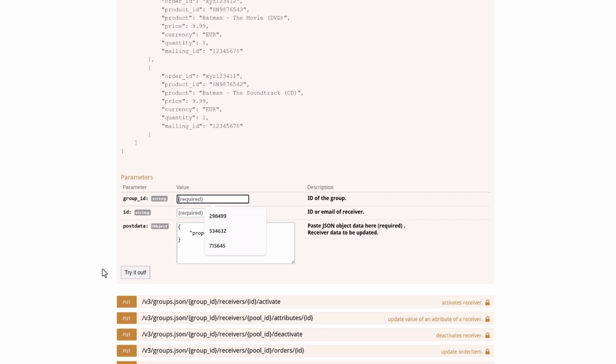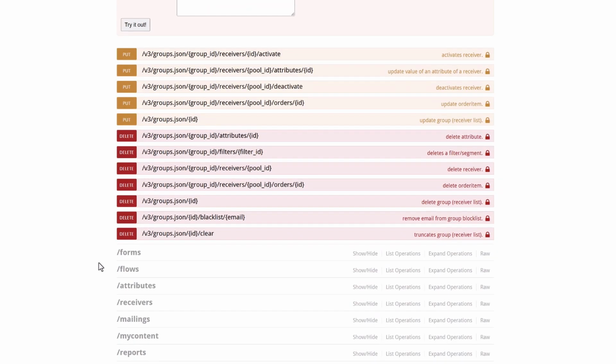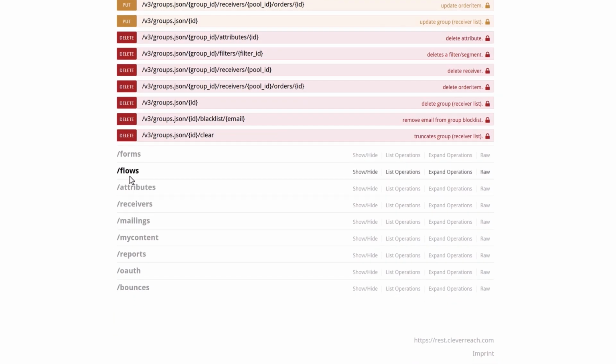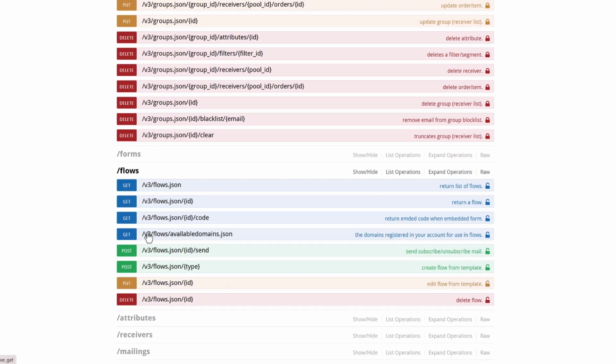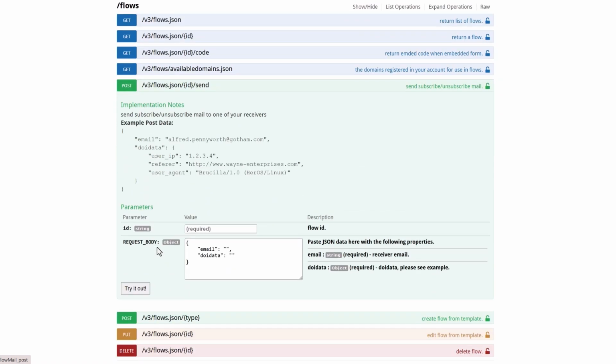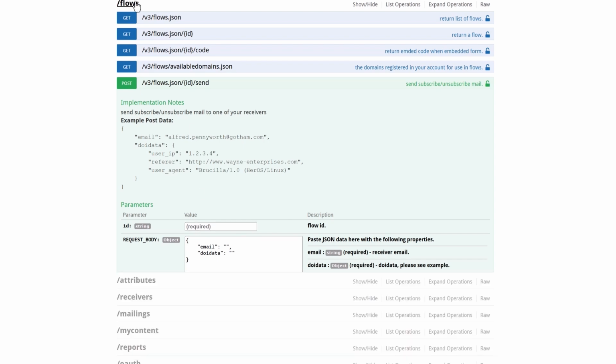If you need to resend the confirmation email from the sign-up form to new customers, use send subscribe/unsubscribe email. To check this, just enter the form ID and an email address here. Just a heads up though, this only works for inactive email addresses. So the email addresses can only have the sign-up date, not the activation date.